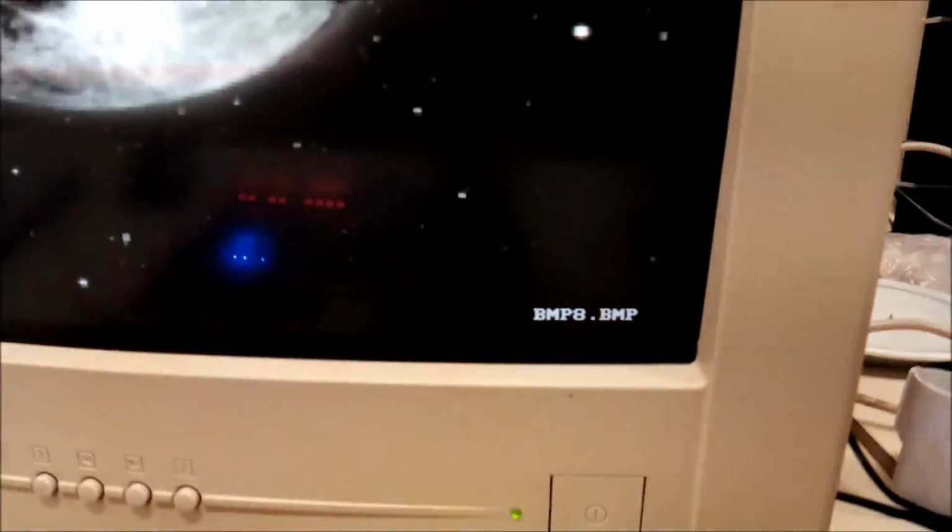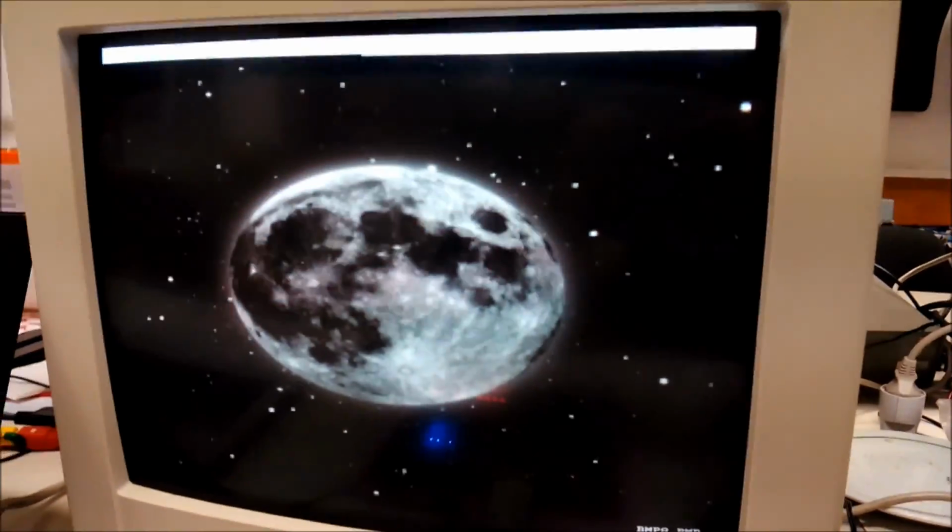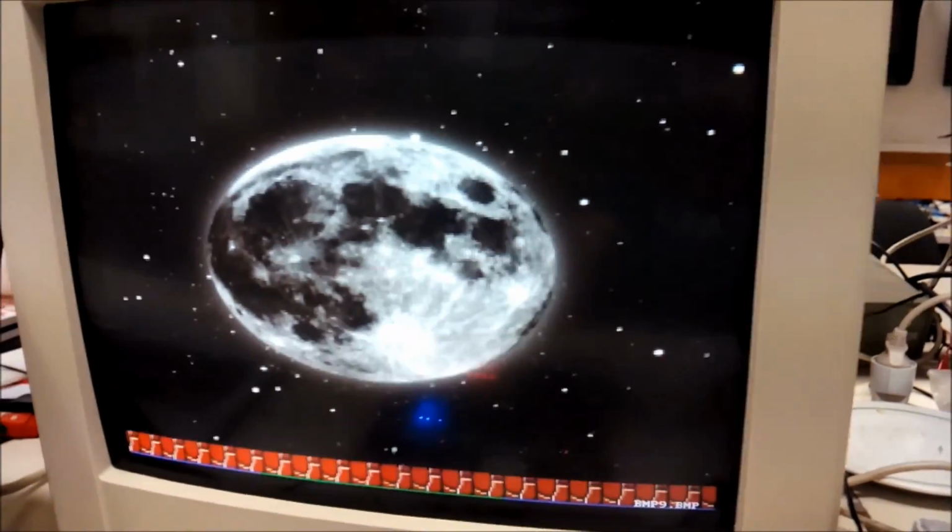It's currently displaying the 8th image. We have turned all the switches off, and since all the switches are turned off, it will present the next image, the 9th image.